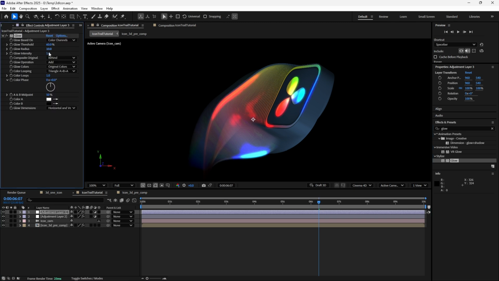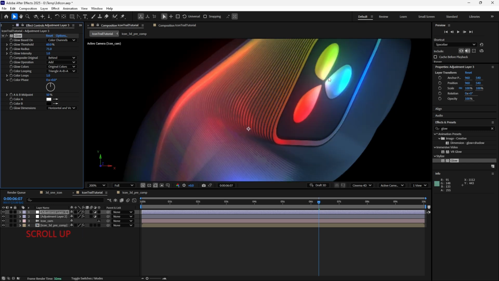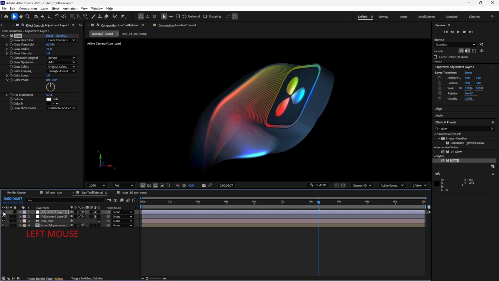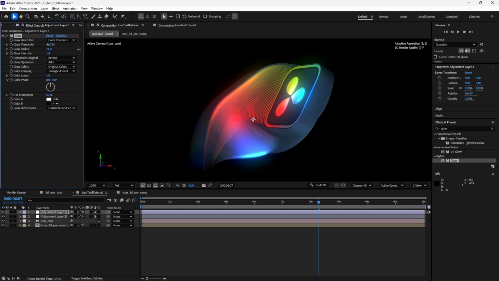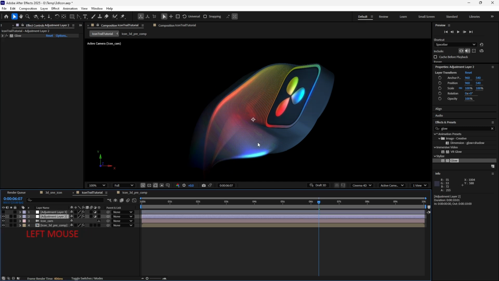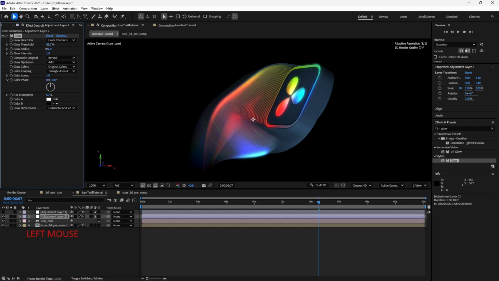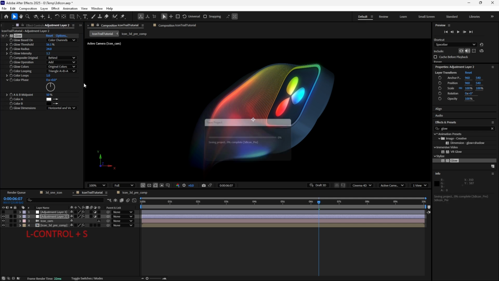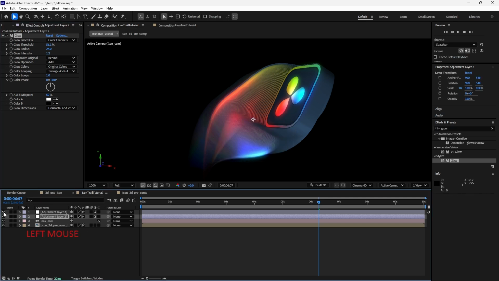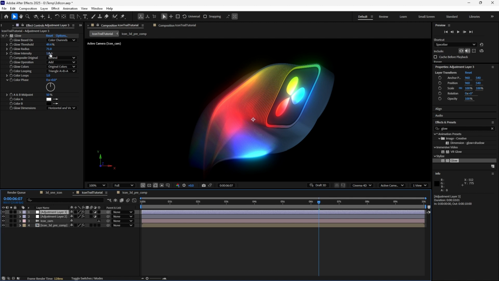This time I will increase the radius of the glow so that we can have a spread glow in this layer. So we have two types of glow now. One is a very sharp glow and another is kind of a soft glow. Let's hide the soft glow adjustment layer and let's play with the settings of the sharp glow adjustment layer. Now unhide the soft glow adjustment layer. We can play with the settings of this layer too.